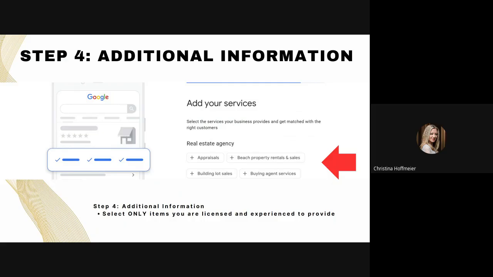But if you see there at the bottom, building lot sales, if that's something that you do, check that as a service. Buying agent services, which is something that most of us all do, go ahead and check that one, along with any other services you provide. You can select multiple services. You don't have to select just one.